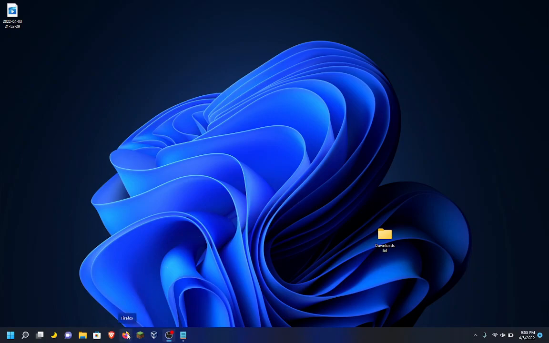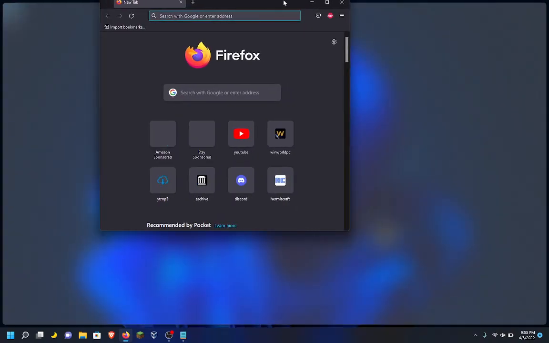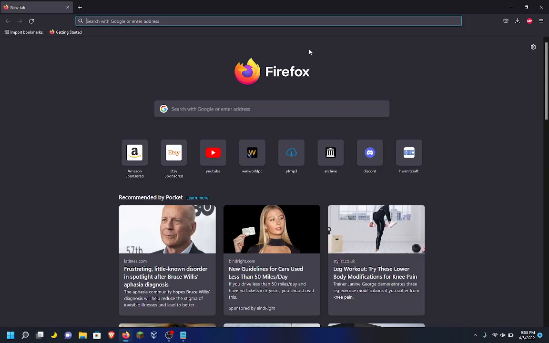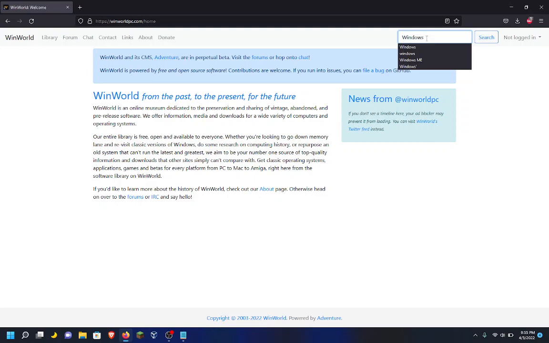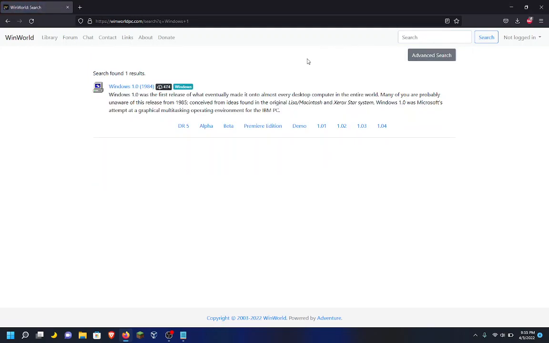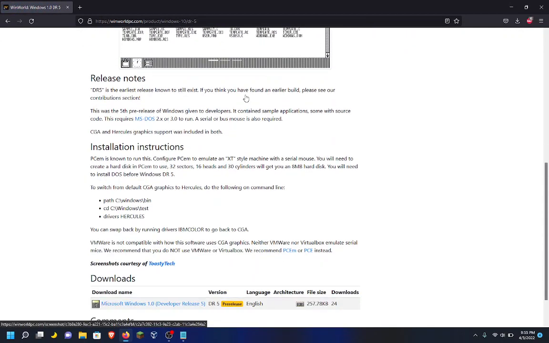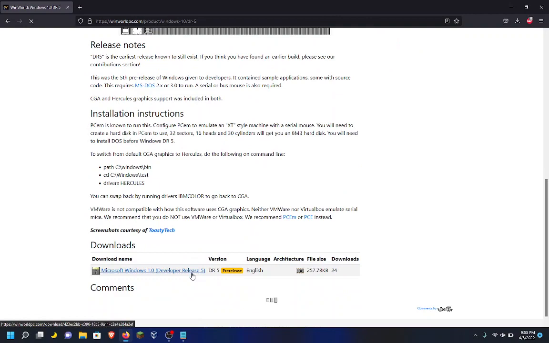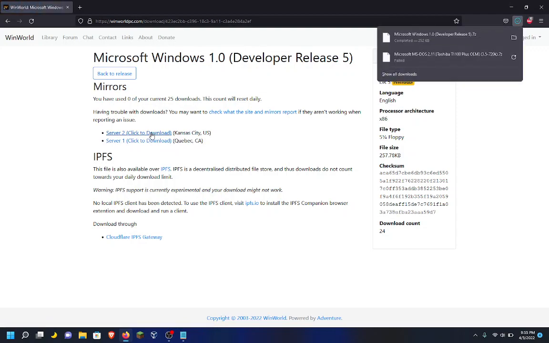First, open up your web browser of choice. I'm using Firefox here since, well, I'm doing this on my laptop. Alright, go to winworldpc.com. Then, you go to Windows 1. Click here. Scroll down. Click here. Then, whichever one's fastest for you, I'm going to click Server 2.